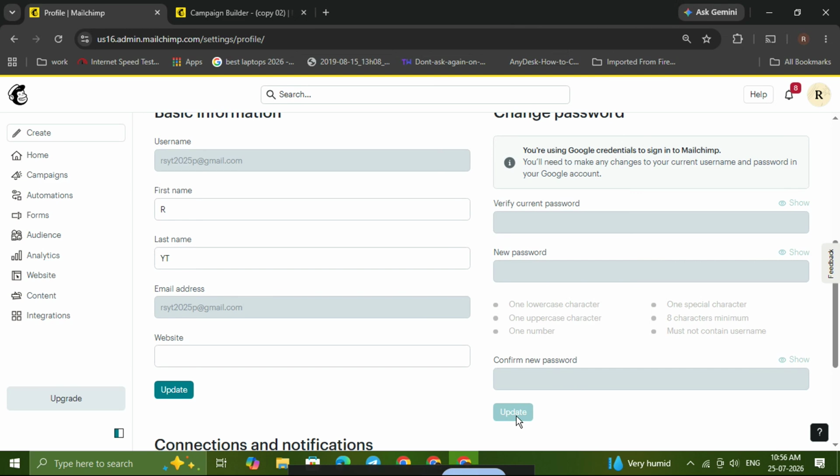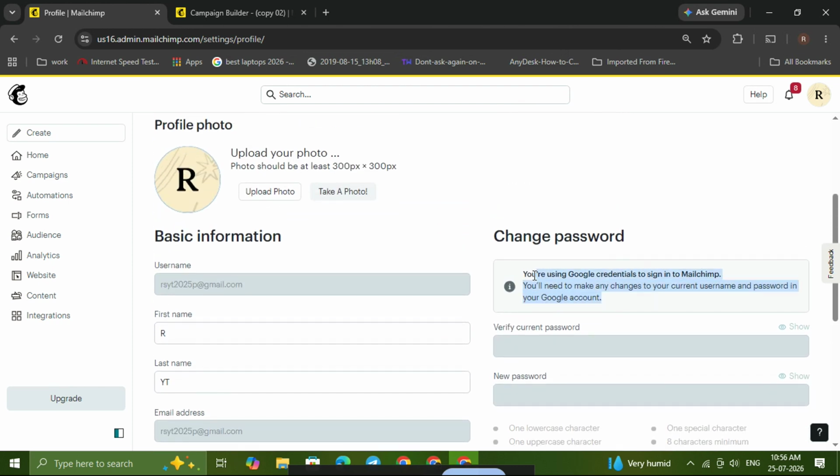If you run into a problem and can't change your password, there's one important thing to check. If you created your Mailchimp account using Google Sign-In, then your Mailchimp password may actually be managed through your Google account instead. In that case, you won't change it directly inside Mailchimp. You'll need to change your Google password first and then use that updated login method to access your Mailchimp account. So if the password section isn't working for you, that Google connection may be the reason. It's a common issue, and now you know exactly what to do.